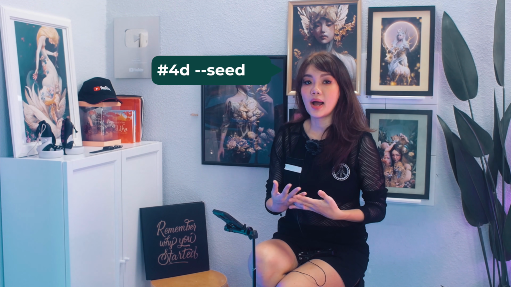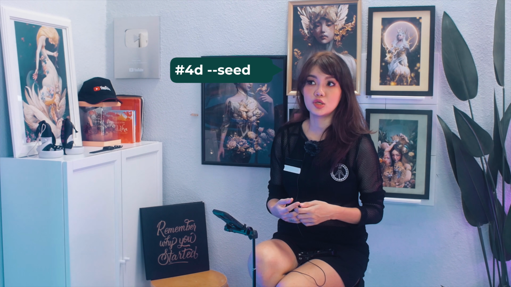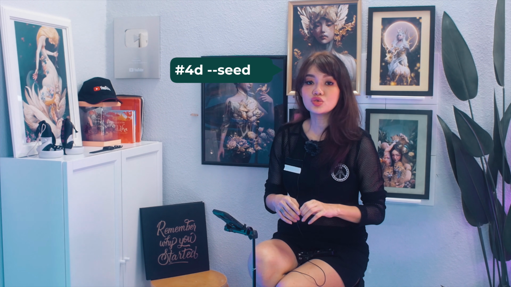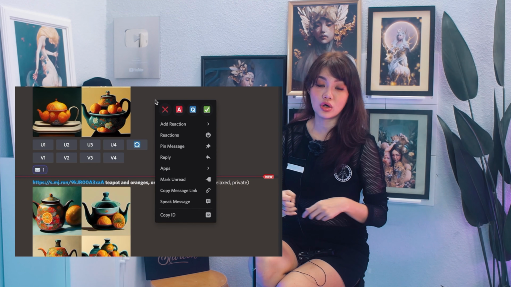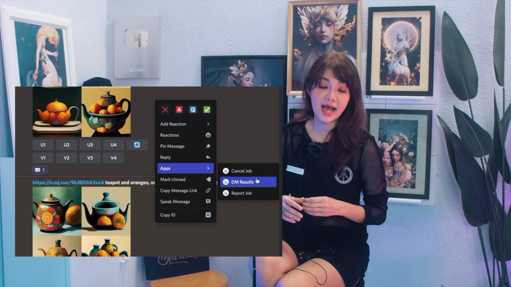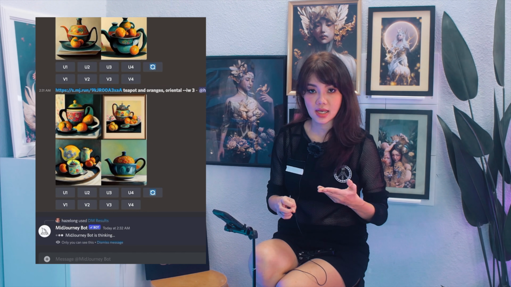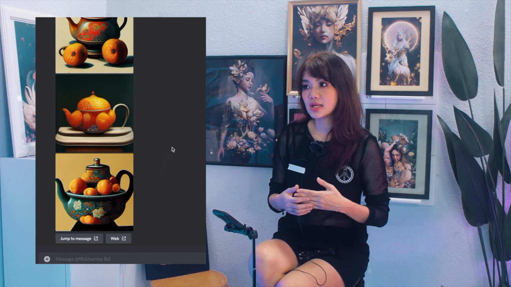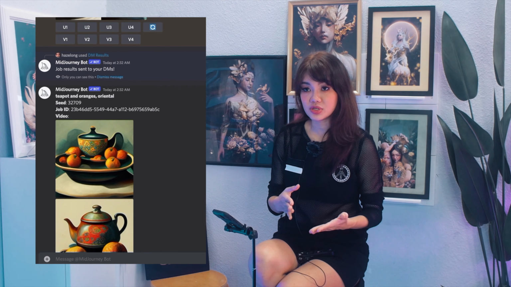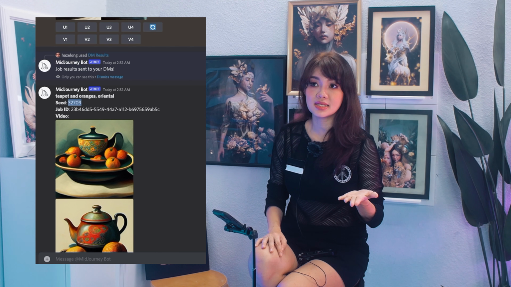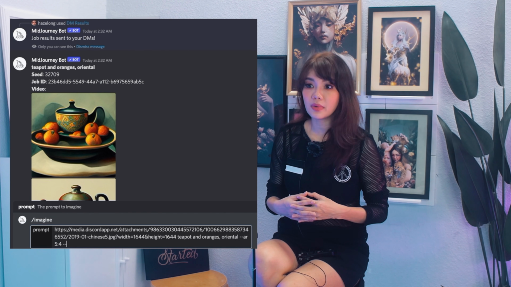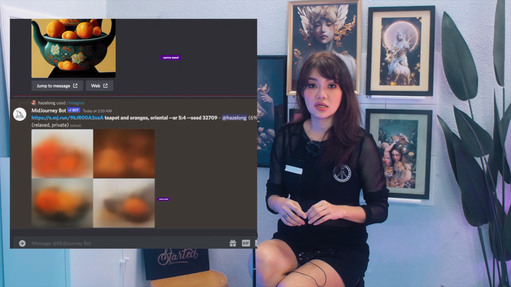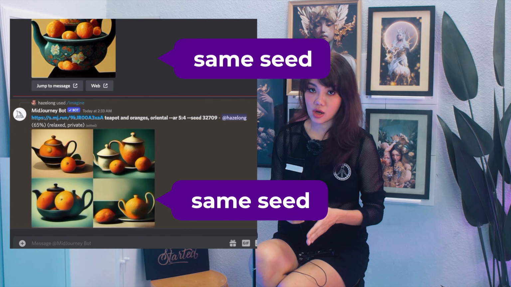The next command that is useful is the seed command, which is --S. To get the seed of your prompts, you can just right click and ask Midjourney to DM you the results. Once Midjourney DMs you the results, it will include all the seed numbers within it. If you copy this seed number and use it in your next prompt, you will start to generate artworks that are very similar to that seed visually.